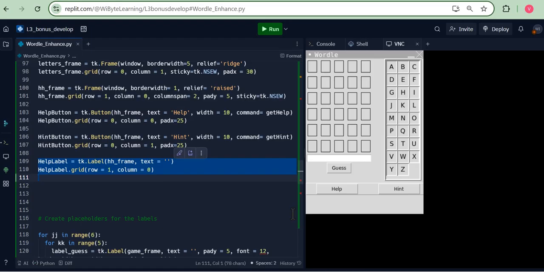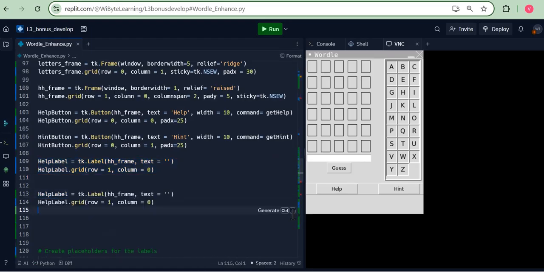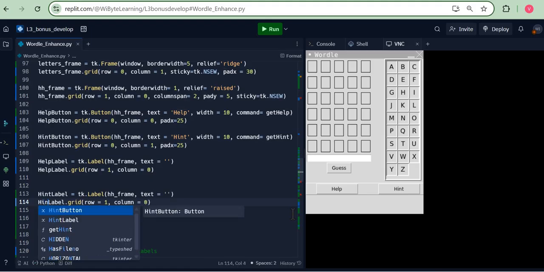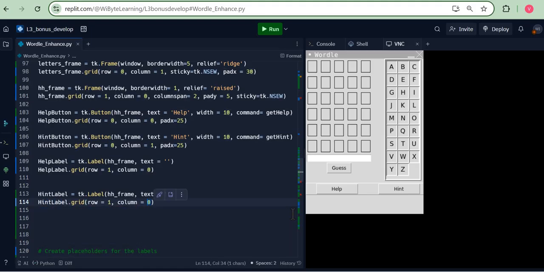And here I will just copy this and place it here to be hint label. Again, text is empty, but I will put this on column number 1, because this must appear on the right side of the help label. Just for now, let me just write some labels here so that we can understand how this thing is being placed. You notice when I run this piece of code, I see a help text here, which means the label has been created and it's placed exactly where I want it to be. And there's also hint text being created.